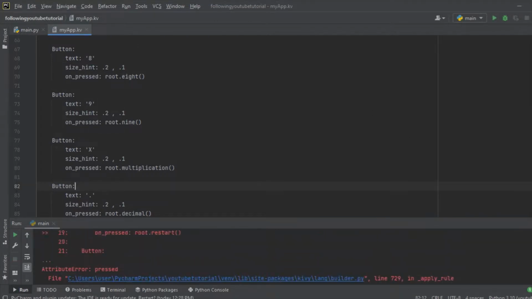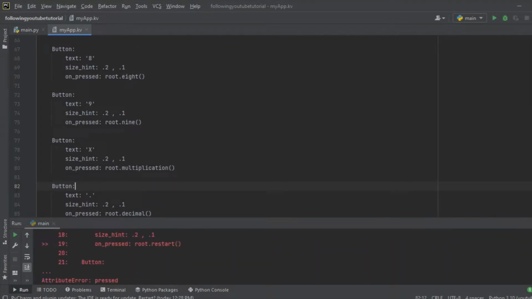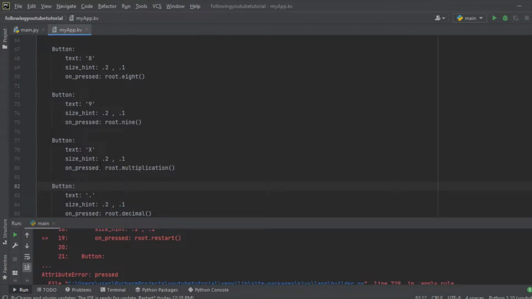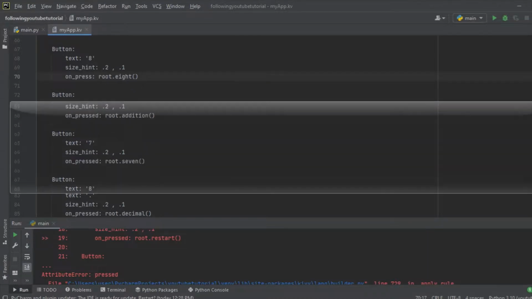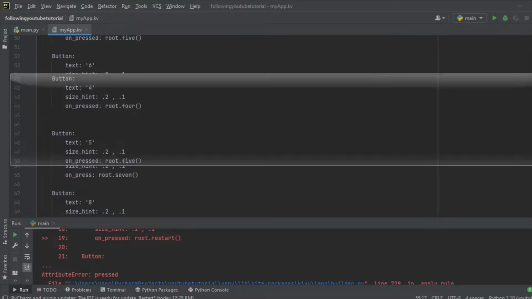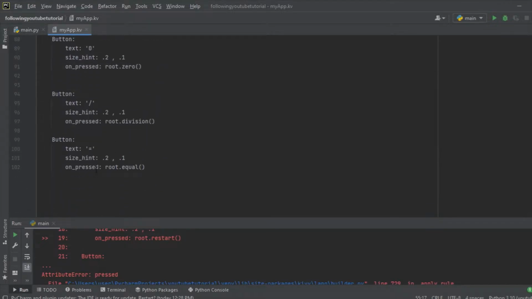It's showing an error. What's the error right over here? Okay, instead of on press, it should be on_press. Let me clear this. I had that issue. Let me write it now, on_press. Let me start here, then here.